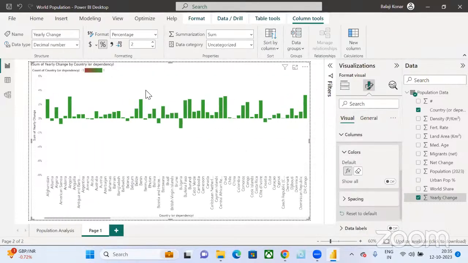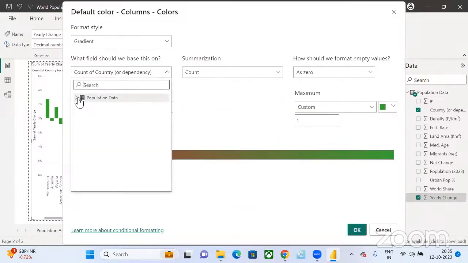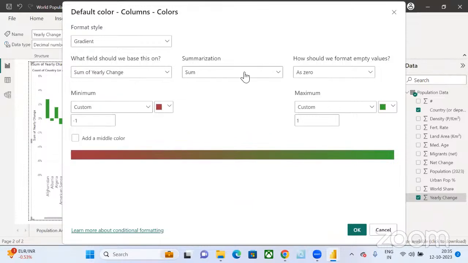Okay, wait. I made one mistake. Here I need to select the yearly change. I had selected the country name. That's the reason it's not getting applied. Gradient sum of yearly change, because I want to apply it on yearly change. The mistake which I made was that I selected a country over here, which I hadn't noticed. That's the reason it was not getting applied properly.